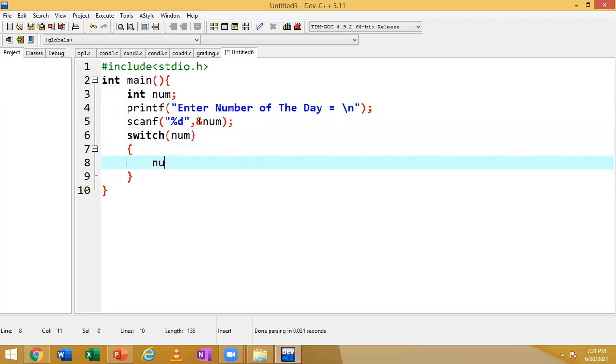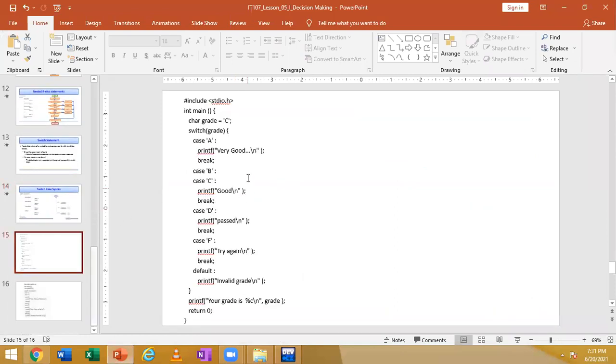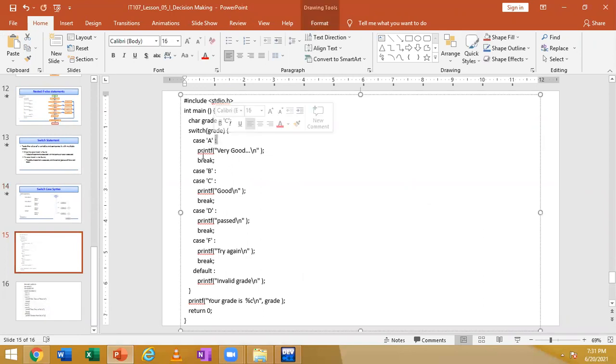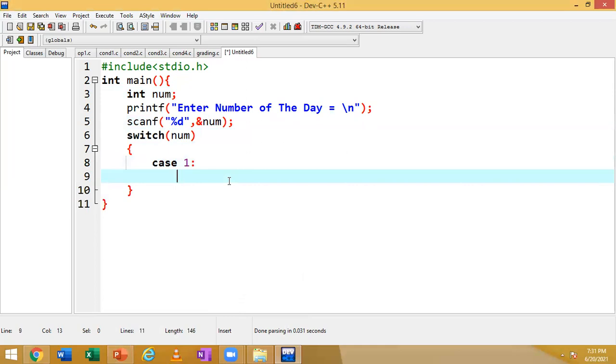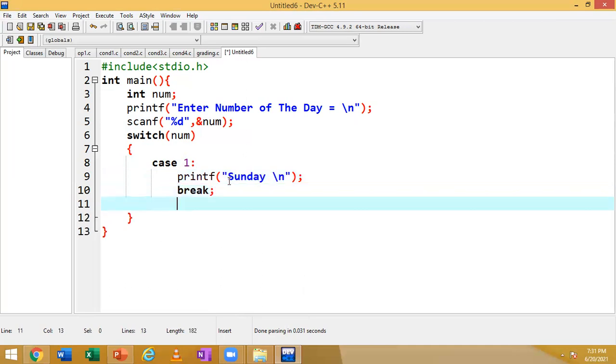So if number is 1, so case, then the value 1, then I put a colon. In this program I put a colon, and then a set of statements that I need to execute. So if the case matches, in other words, if you enter 1, then I printf "day is 1 Sunday\n". And then I break the case.